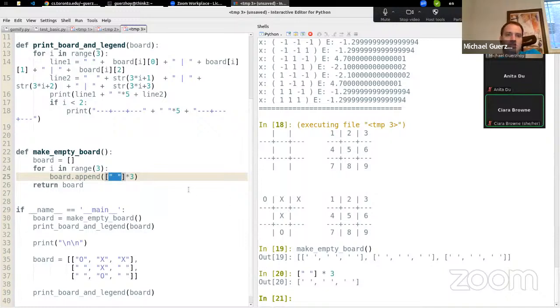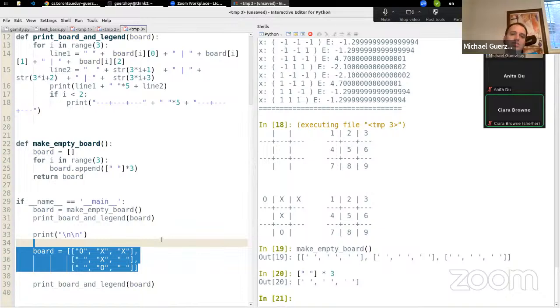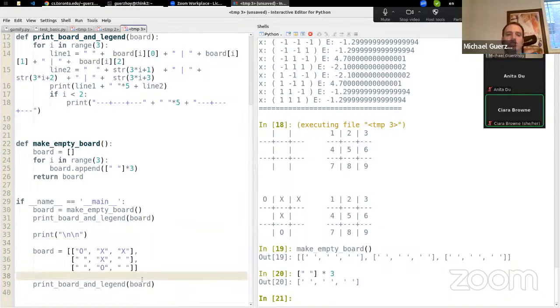So now we have the print board and legend, and here we're printing the empty board. The legend just means this thing, which indicates which square has which number, so that you don't have to think about it. And then we can also set the board to something like this. And this would just say, print this guy. And that's what happens. So this guy is printed over here.